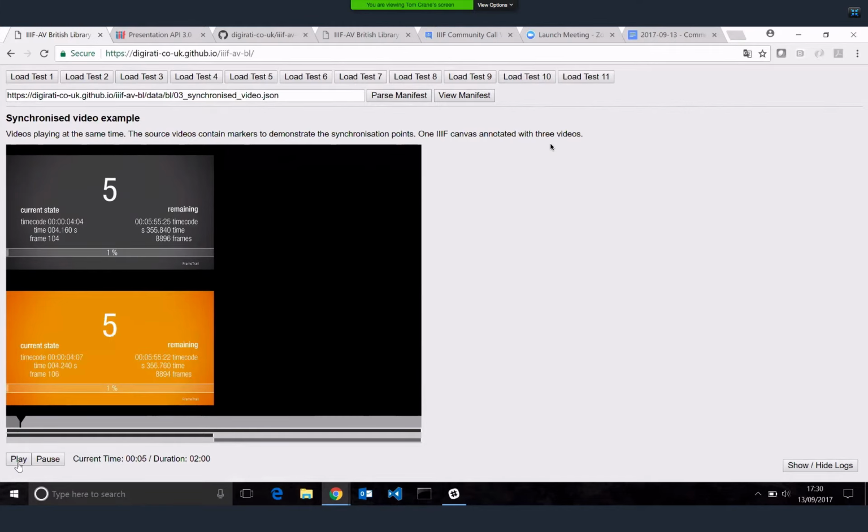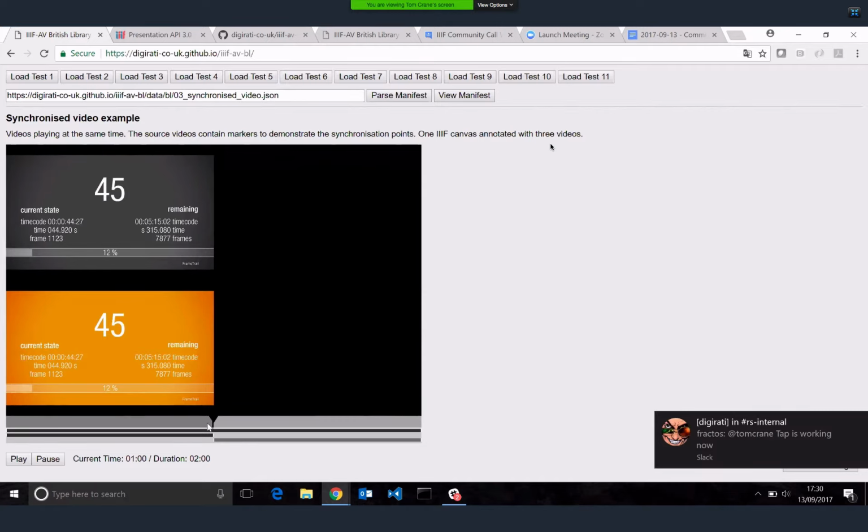this canvas, which is a new kind of concept for IIIF, I can pause and play the canvas, and you can see these two things are nicely synchronized. I can control the clock position for the canvas as a whole, so I can jump forward to say 37 seconds, and that should catch up. Or I can jump forward to a point where one video appears and another one doesn't.